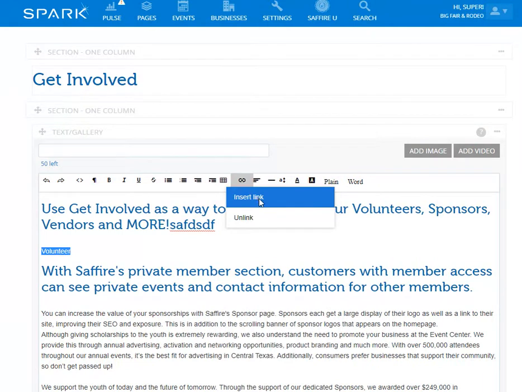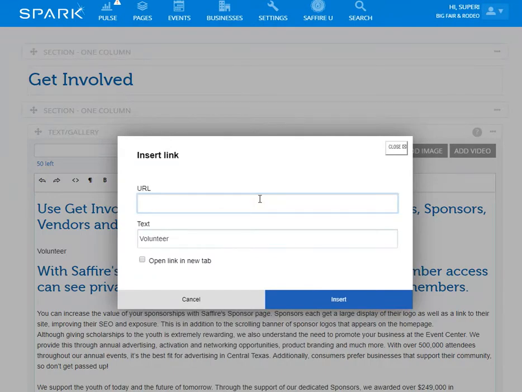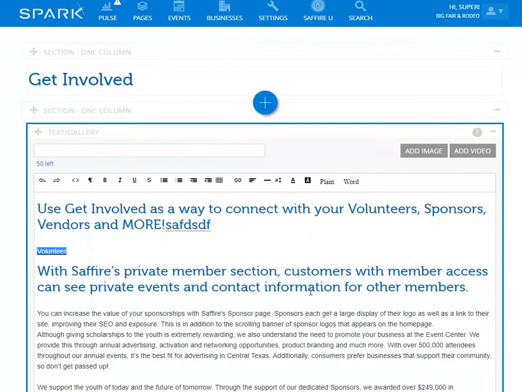We're going to click on insert link. You're going to put in the URL field where you want that button to go to, or the link. We're going to have it go to Google. It'll have the text that you already highlighted, so we put in volunteer. And then if you wanted to open it in a new tab, we always recommend doing this if it's going to a website other than your own. So I'm going to click open link in new tab and select insert.